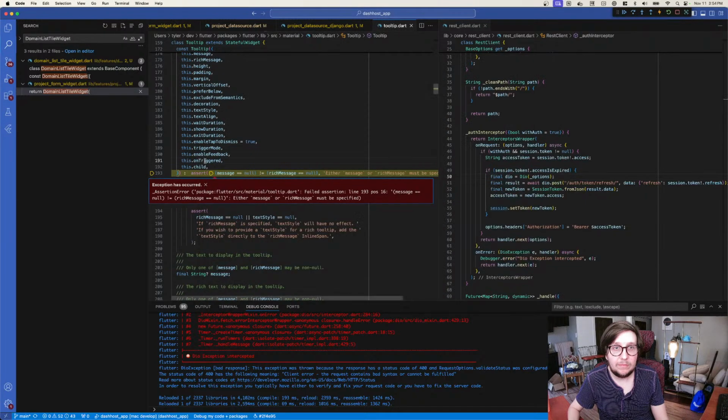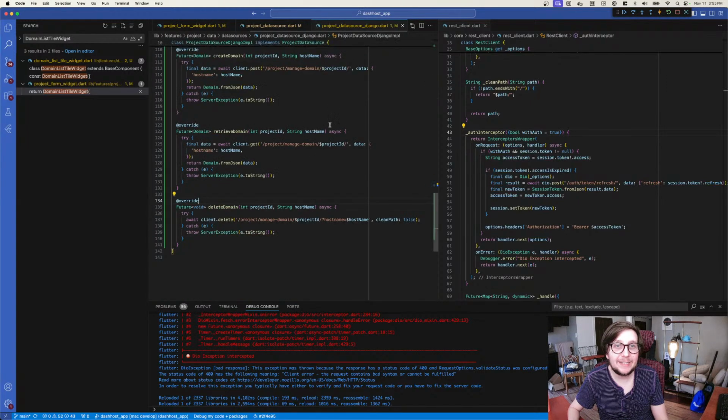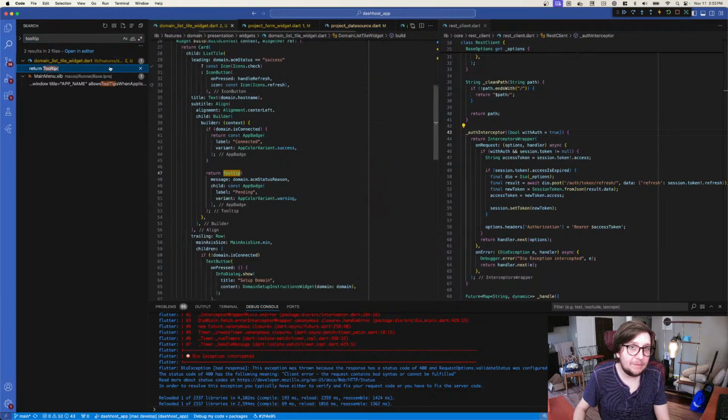Oh, what's this? Either message or risk message. Is this in the tooltip? I knew it. I've seen this before. Okay, where are we doing this? Tooltip. This is my only tooltip. We should put more tooltips around, eh? Yeah, we have to basically fall back to an empty string.